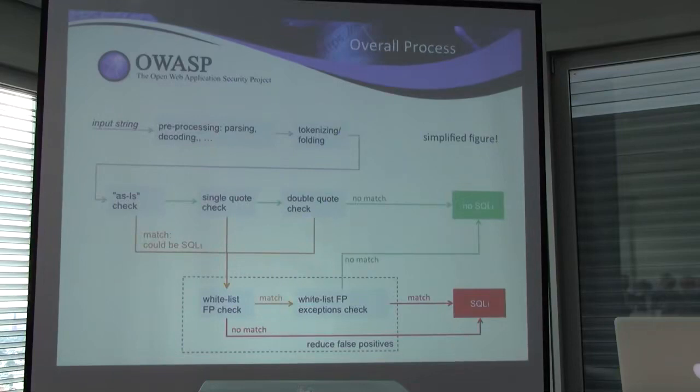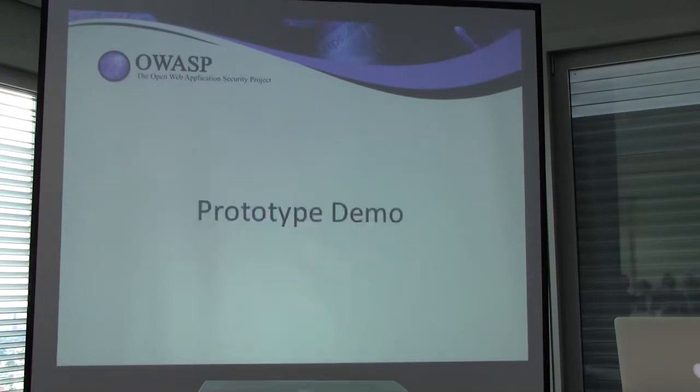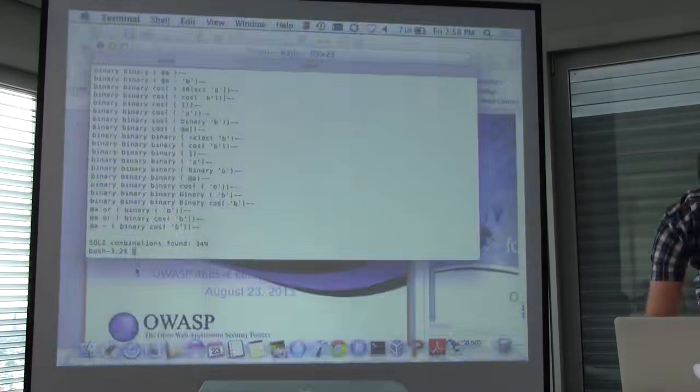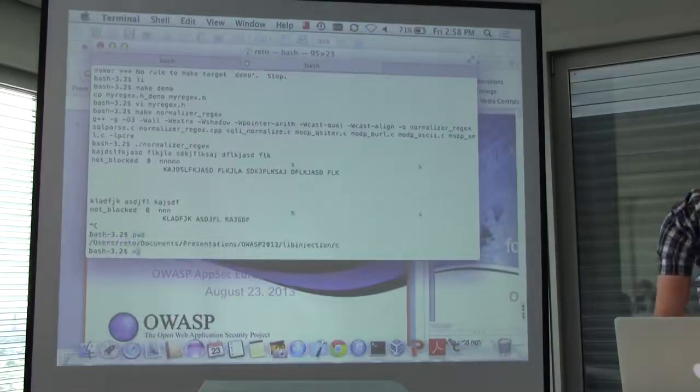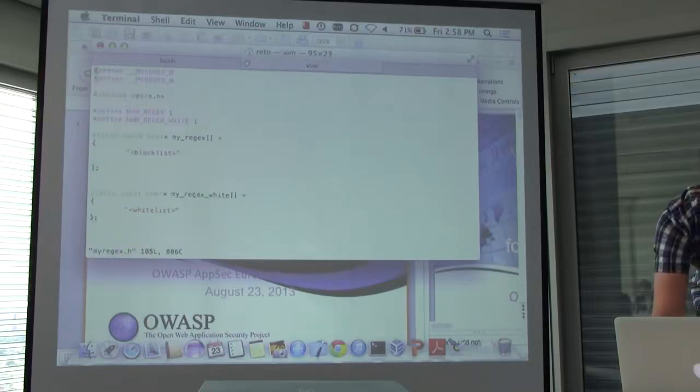So this is the overall process. I don't want to go through it, I don't have the time. You can check it offline if you want. So, coming to the prototype demo. It's not a big thing. Basically everything is based on libinjection. As I said, you have a blacklist. Say, for example, I want to block all strings followed by any character, followed by a logical operator.